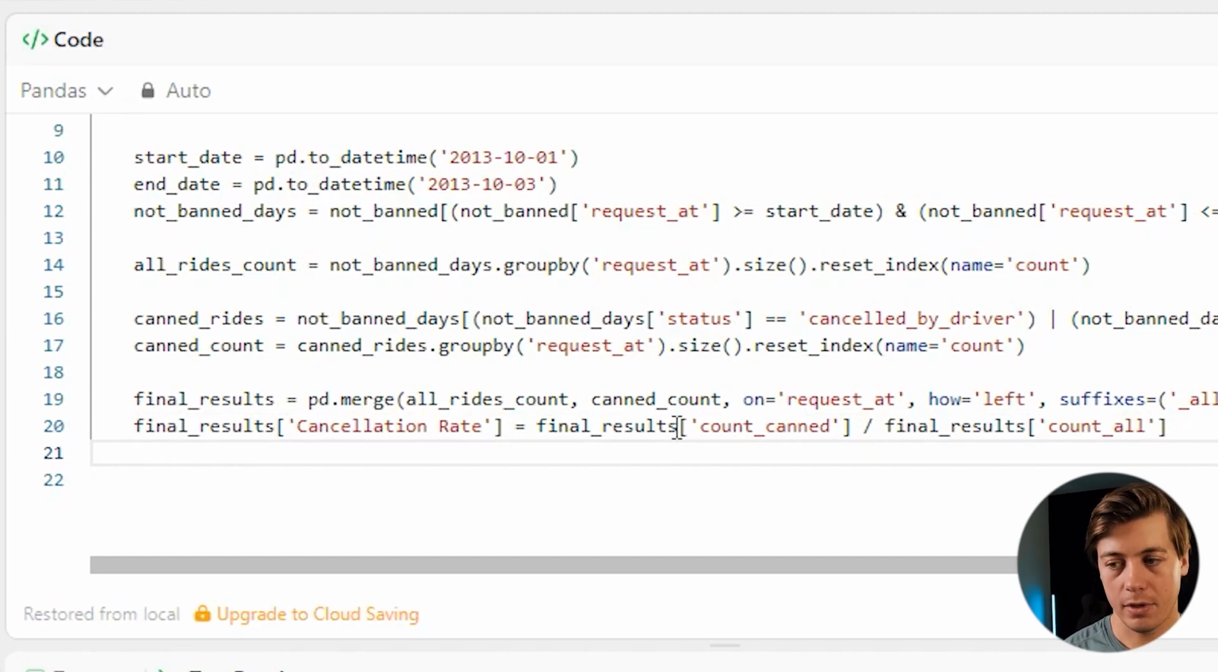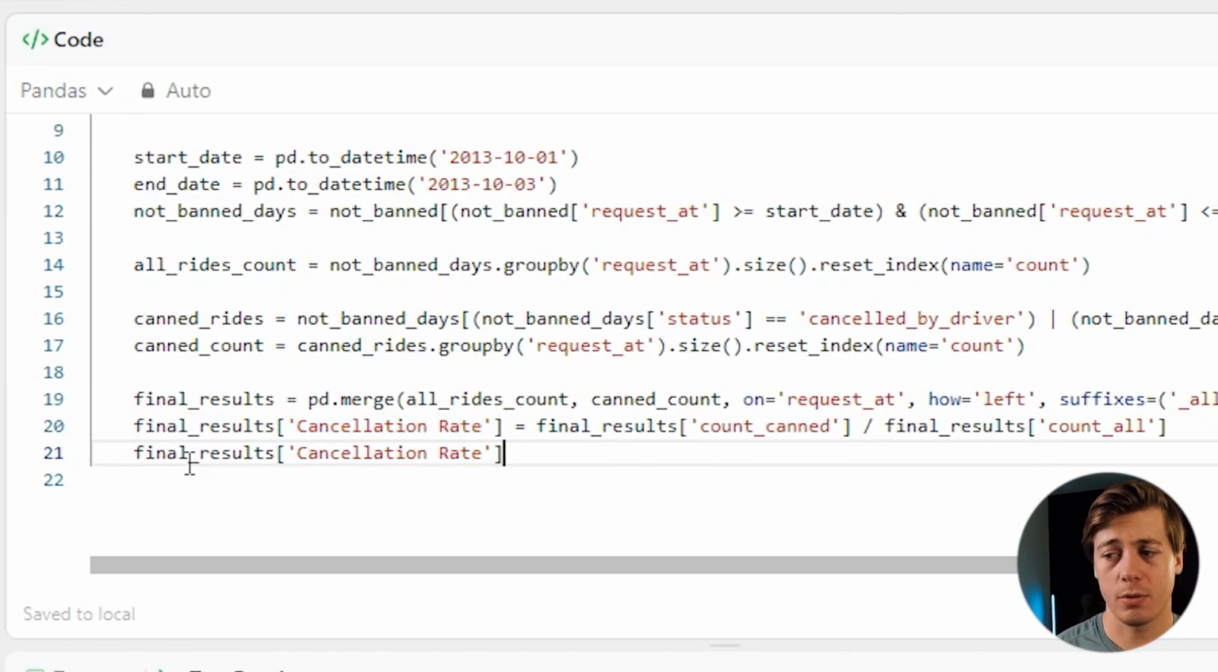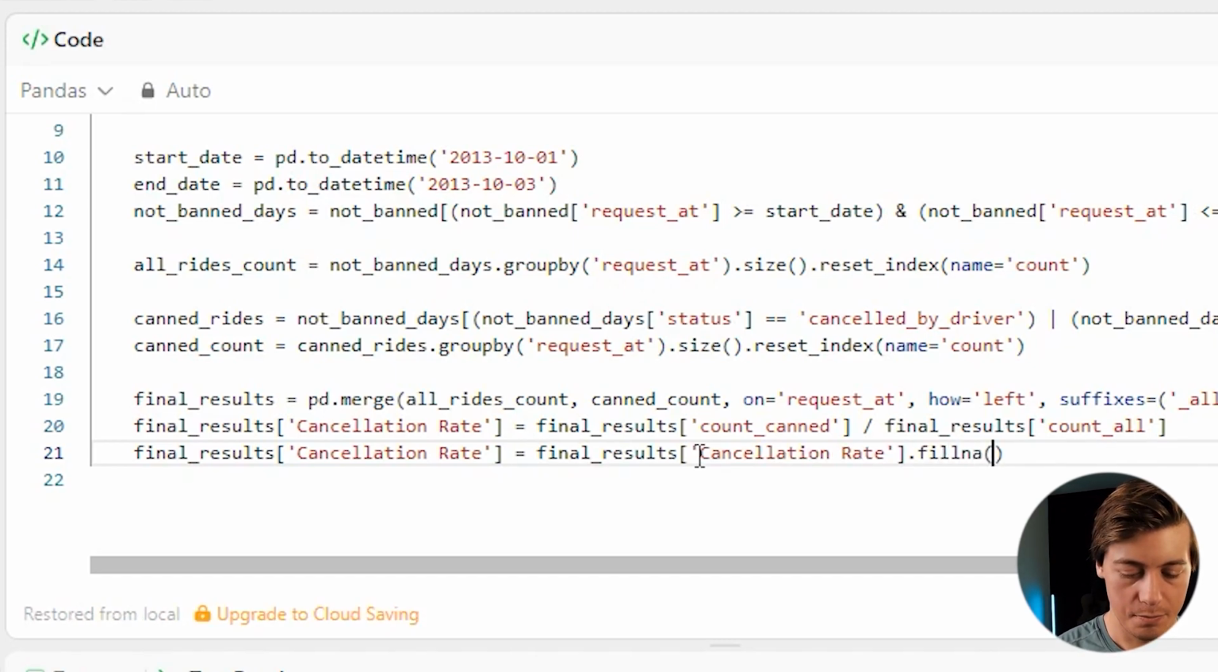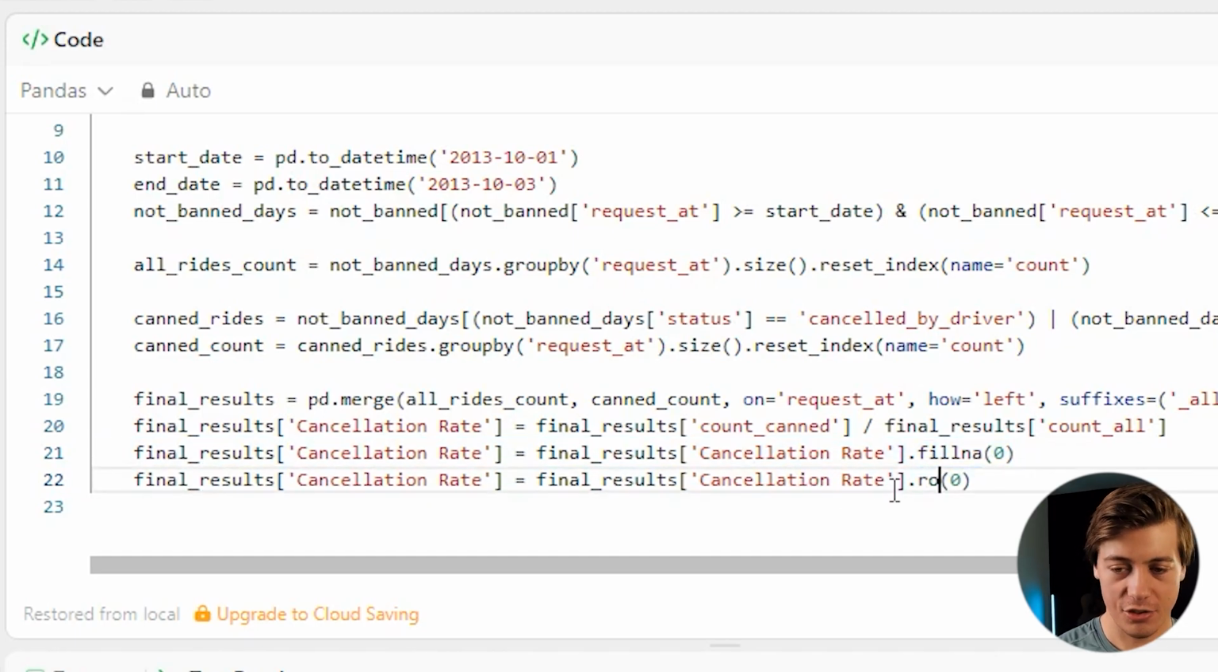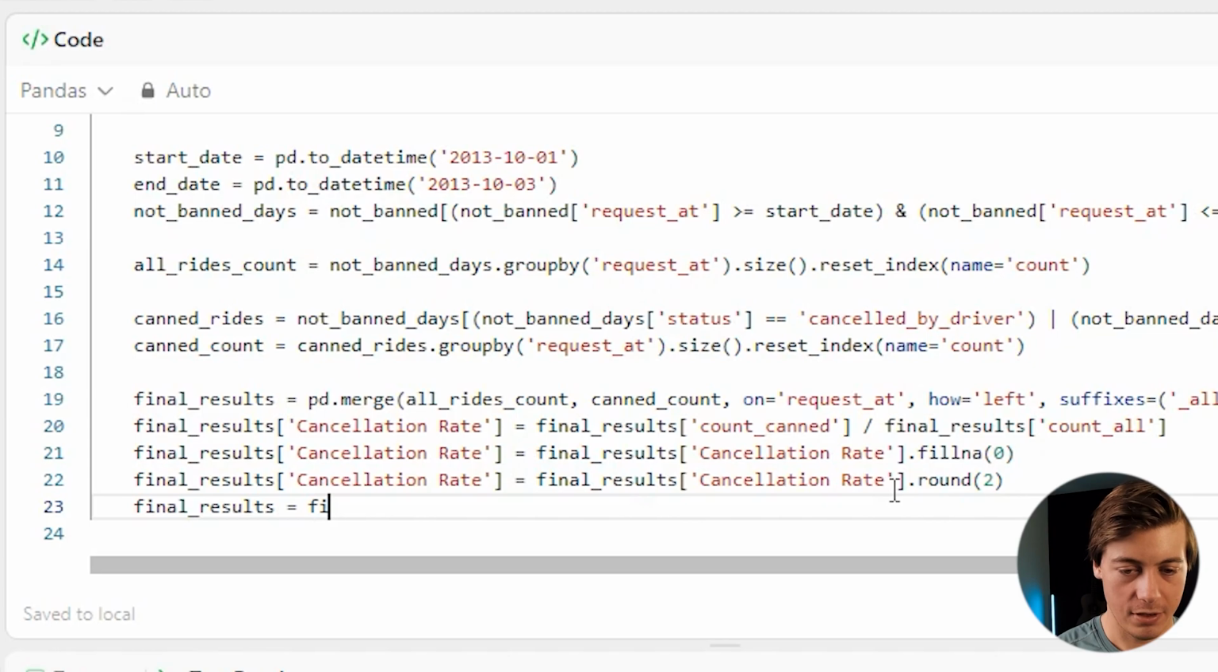All right. Then what we're going to do is fill our NAs. So final results cancellation rate, because we're going to have the NA from that null value on this canned count. So we're going to say that's equal to, and we're going to say dot fillna, populate a 0 there. Then what we're going to do is our rounding. So we're just going to copy this, change this last line to round to 2. And finally, we have one more line. We're going to say final results equals final results dot rename.